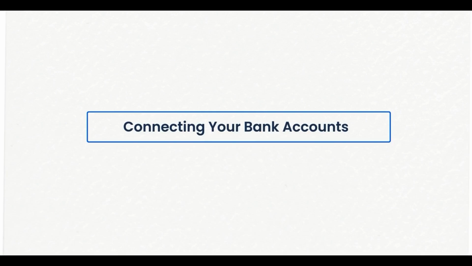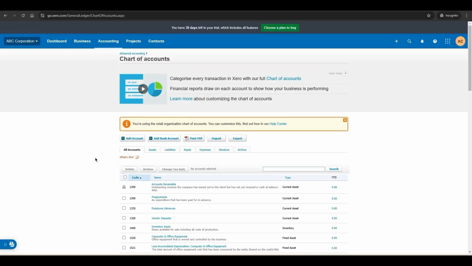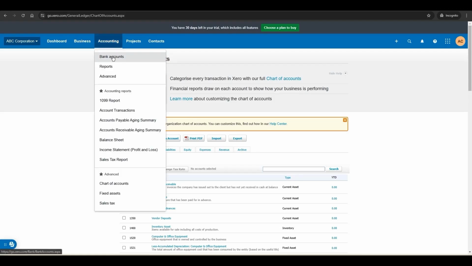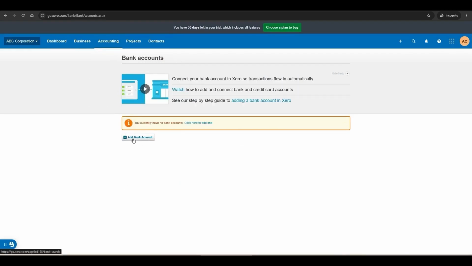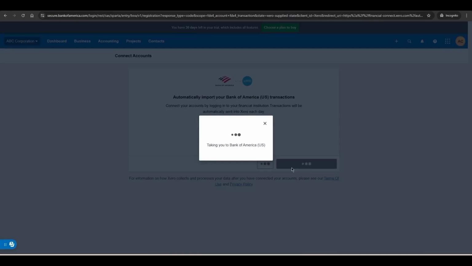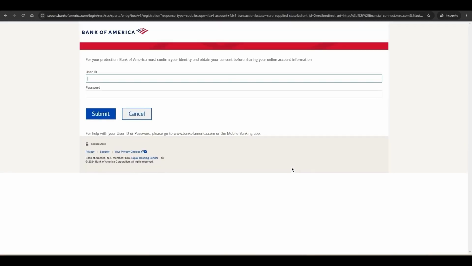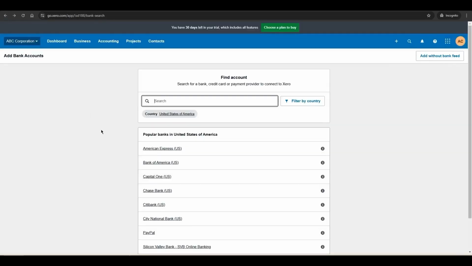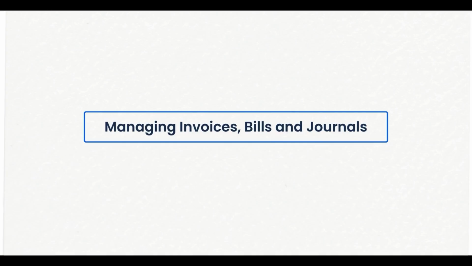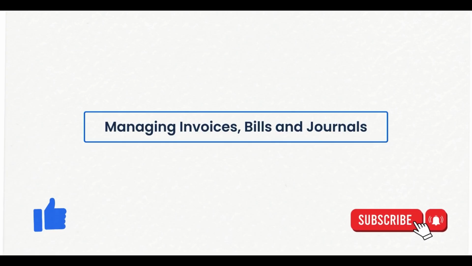Connecting your bank accounts. Bank reconciliation is one of Xero's standout features. To connect your bank accounts, go to Accounting, choose Bank Accounts, click Add Bank Account, and follow the prompts to securely link your account. Once connected, Xero automatically imports your transactions, making it easy to reconcile them with just a few clicks. This automation not only saves time, but also ensures that your books are always accurate and up to date.